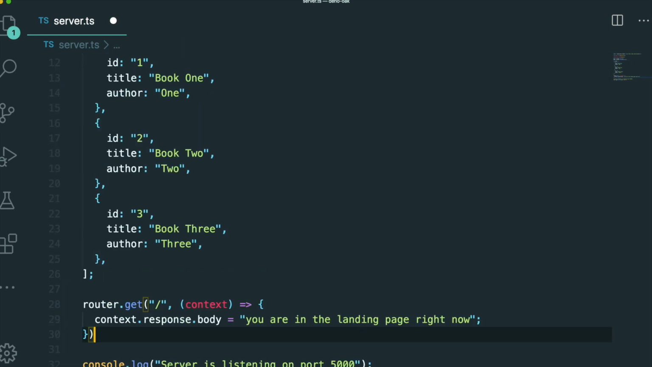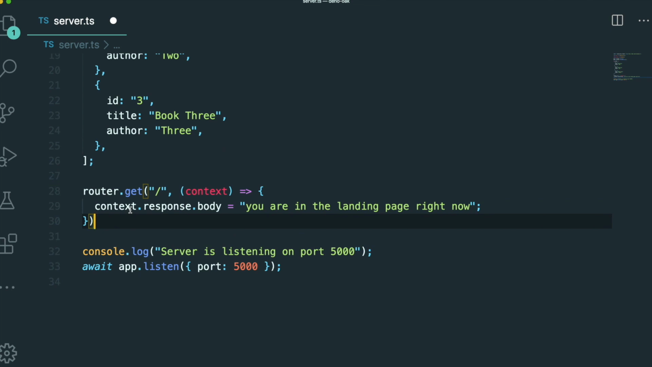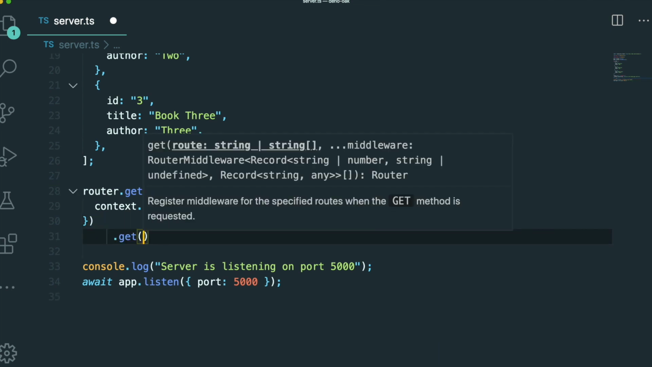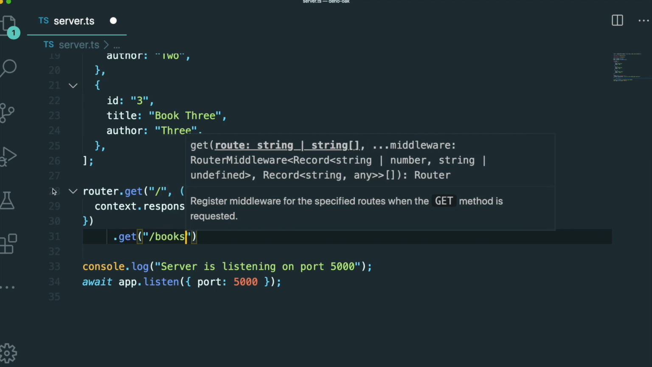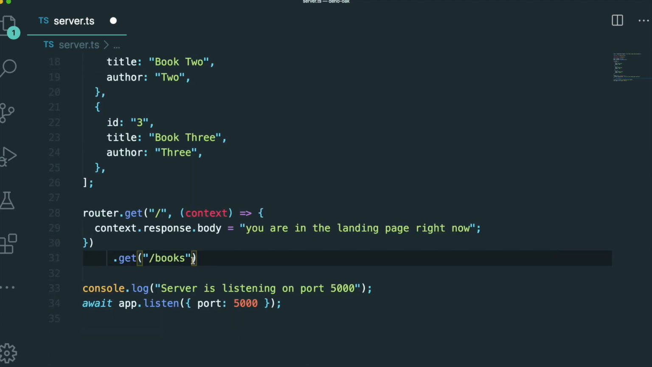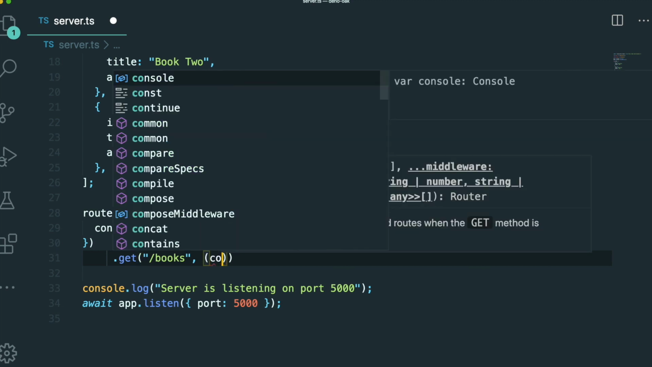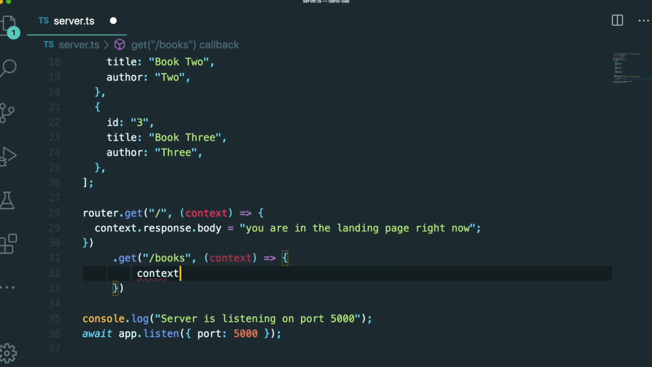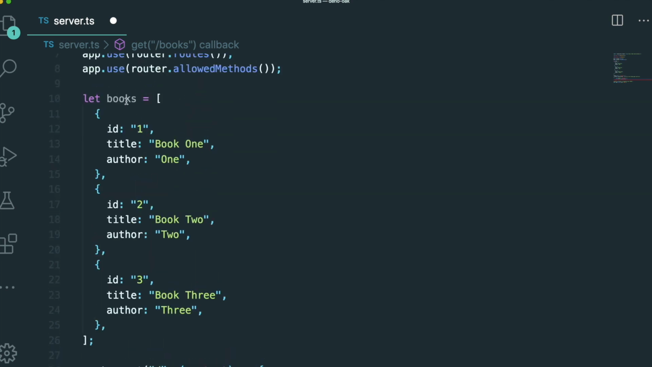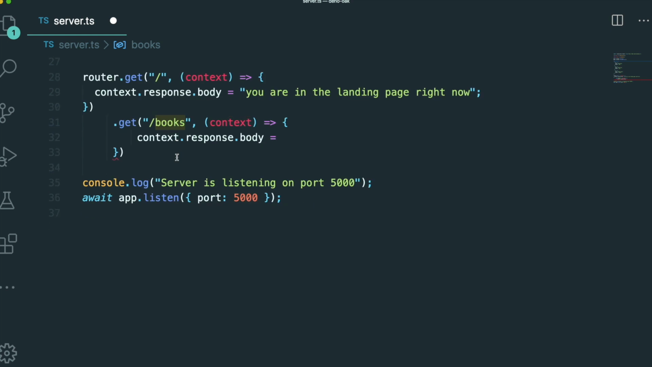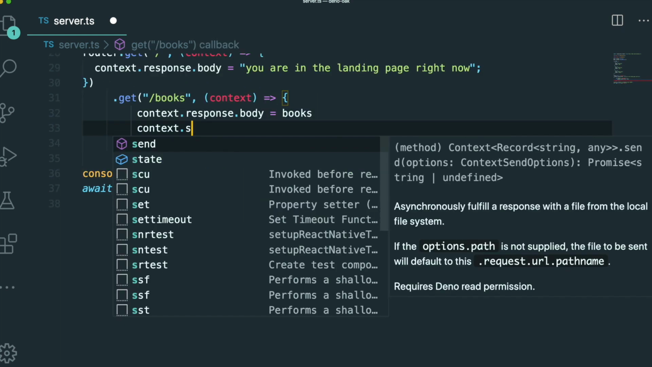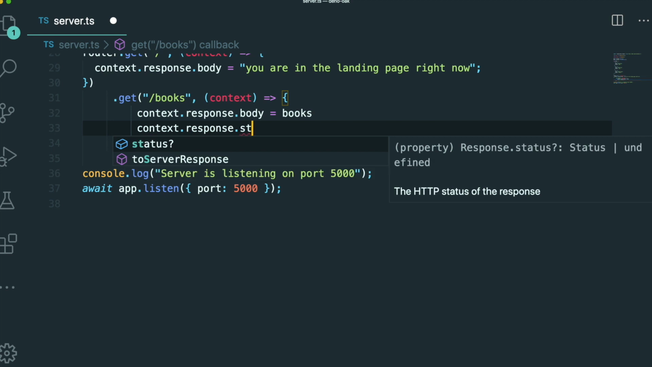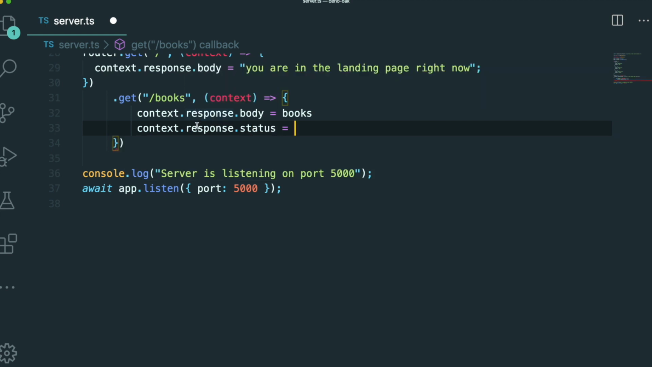So to get these books, we need to do get method again, and then endpoint will be books because we will get every book. So for the second parameter, we will get the context again, and by using the context and response and the body, we want to populate all of the books information. So we just put these books, and we can also give the status, response and status. This one is for the success, so we just give the 200.